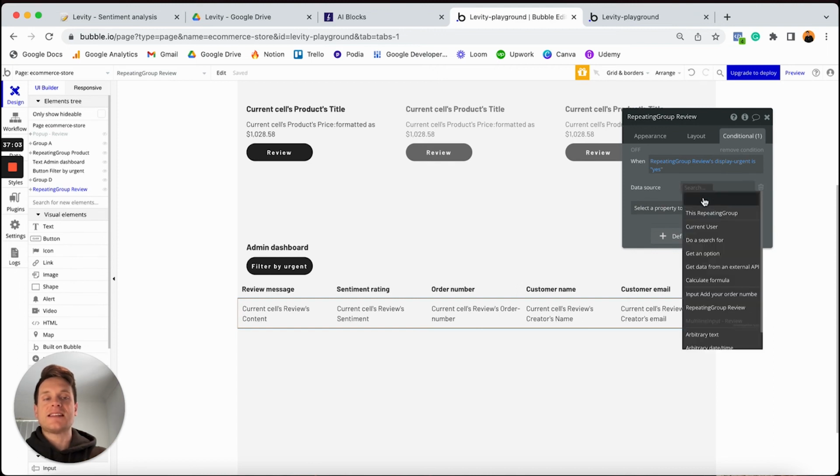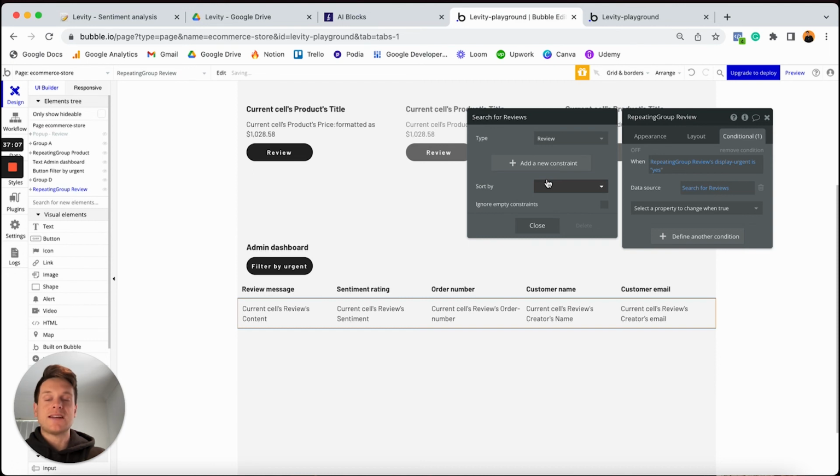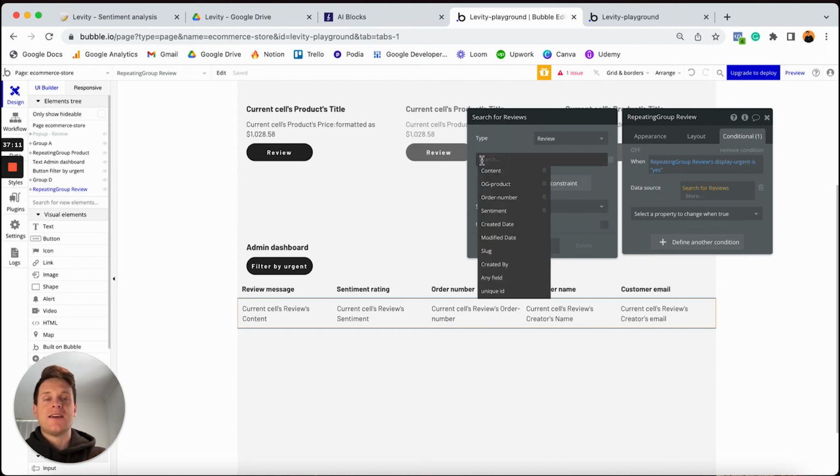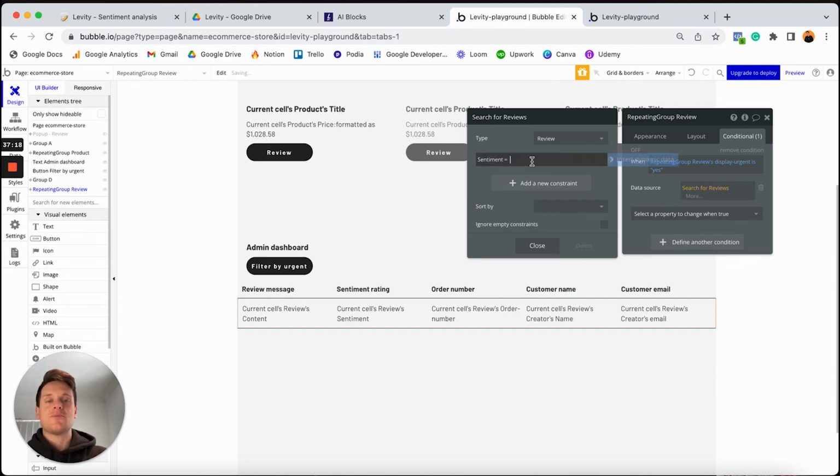And in this instance, I'm going to once again perform a search for all of the reviews in my database. Only this time, I'm going to add a constraint that only displays reviews where the sentiment rating equals, and then I'm just going to type in the word negative. And now one thing I should point out is that this will need to be in all lowercase letters, because that is how Levity is going to send the result back. And that's actually all we'll need to create within this condition.